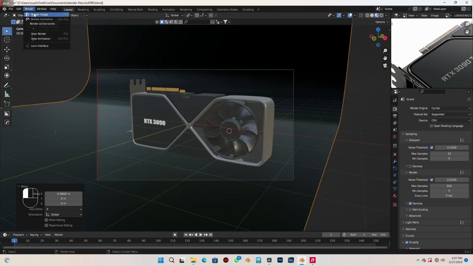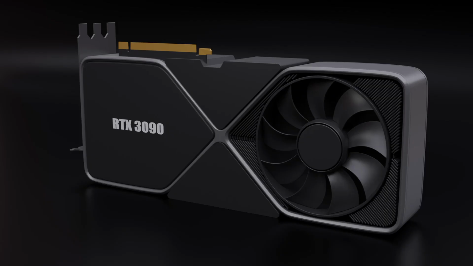Render Image. I want to say well done for following along to the end, and apart from modeling this out, I believe you've learned a thing or two.